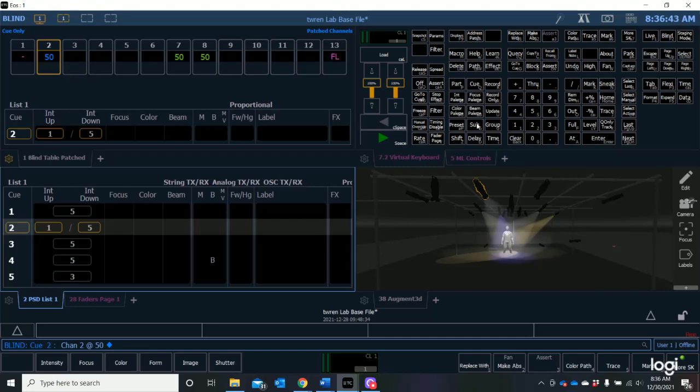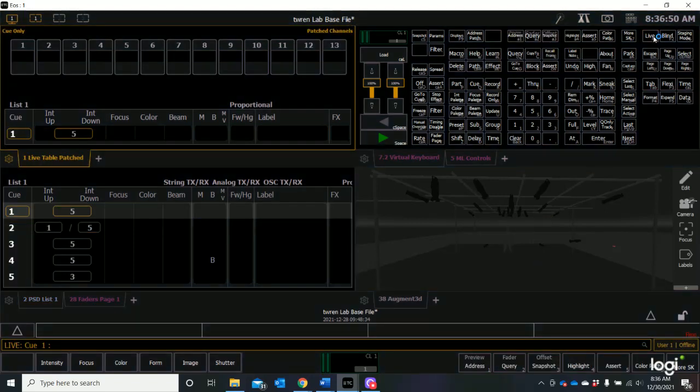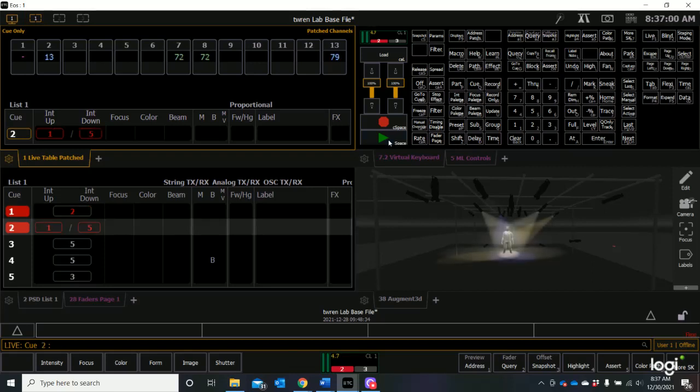Now to go back and work live on stage again, let's go to live, right? And you'll see that my tab color changed back again, and now I'm in no cue, and if I hit go cue, I'm in cue 1, and now I go to cue 2, and you'll see that channel 2 went only up to 50, right? So that's editing a cue in blind.